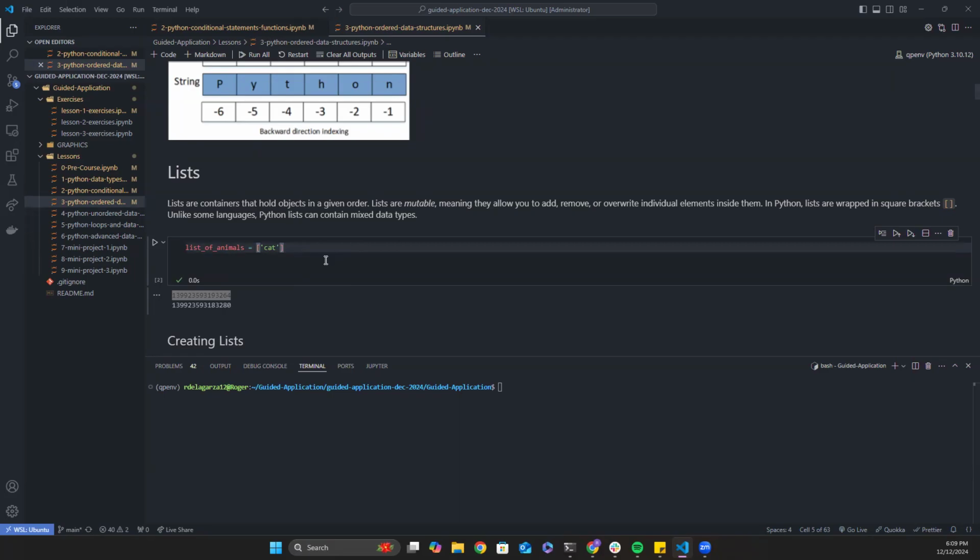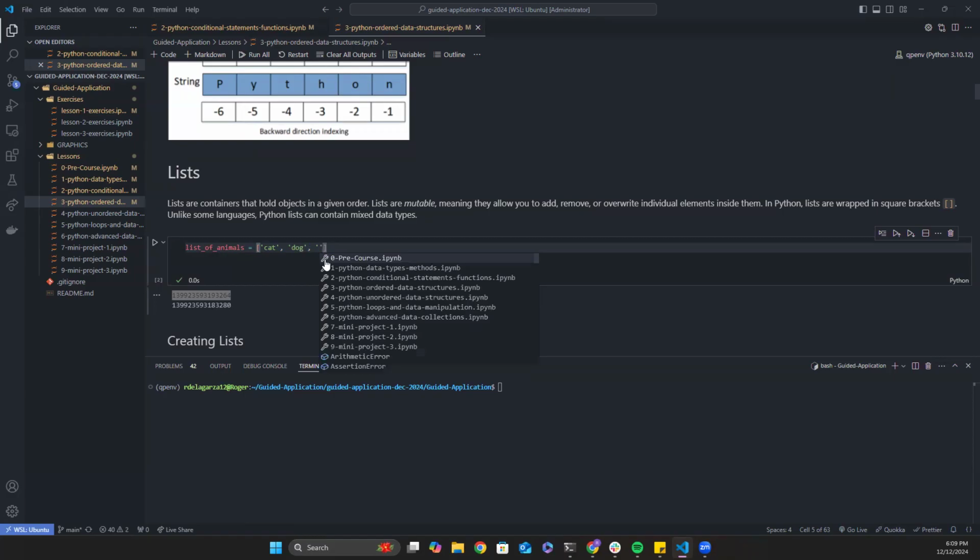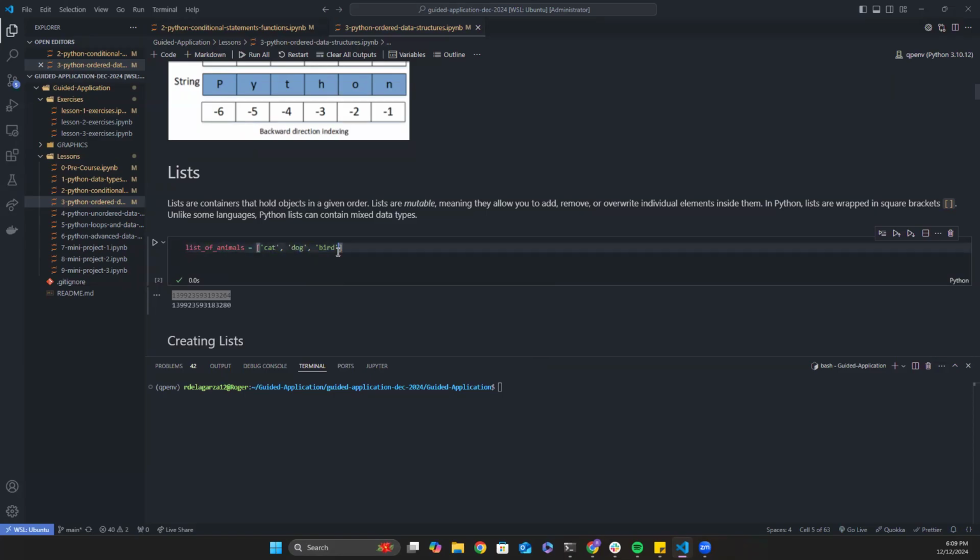So here's our list of animals. We have cat. And to add another one, we can strictly just go ahead and add it in here if we want to manually. Or we can use some other methods to do this, but we'll start off simple. So we have cat. We'll want to add dog. And then to add a third item, we do another comma and we can say bird, right? And this is our list of animals. They're all of type string.